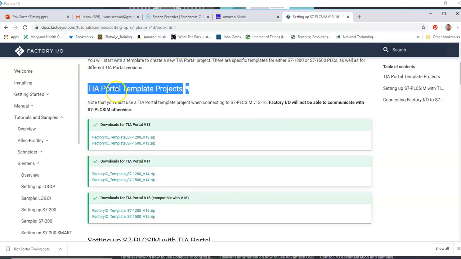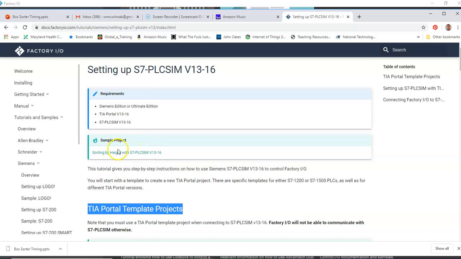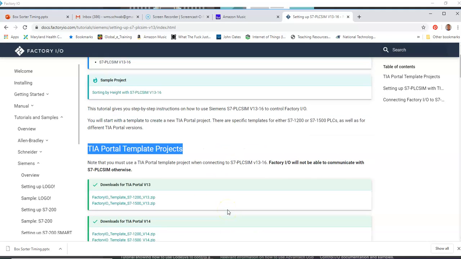And before we talked about, you wanted to make sure you had this template. So you're going to want the template for probably V7 1200 V14 zip. And you also have the sample project for any of the versions of TIA Portal. So you can take a look at this program, and the one I'm about to do, and make sure you understand that before you try tackling any of the other projects with FactoryIO.